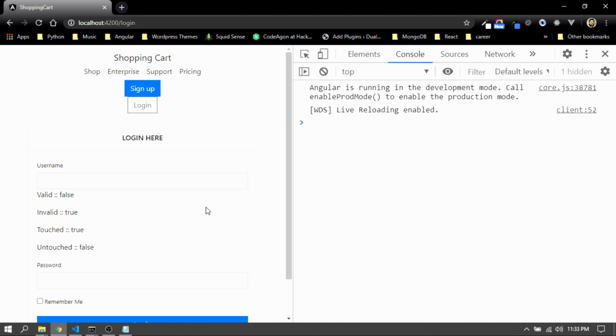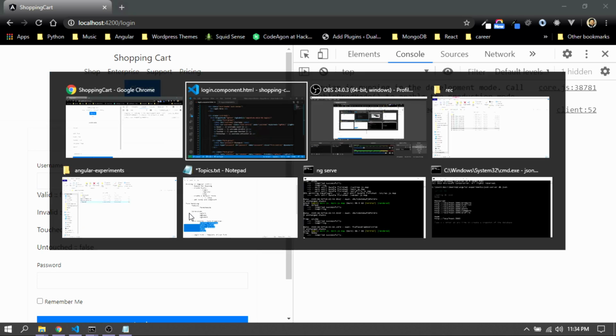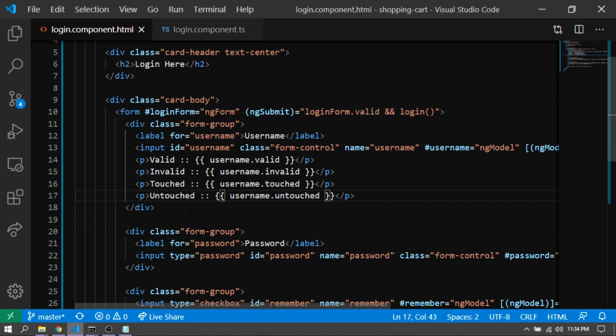So the definition of touched is basically when you click on the control and then the blur happens, when you click somewhere else, at that point the control is considered touched. And once the control is touched, it doesn't change the value at all after that, unless the form is reset, of course. So that happens. And we would also like to check two other flags.